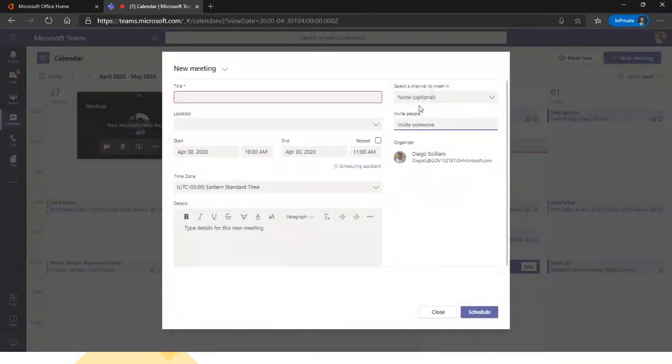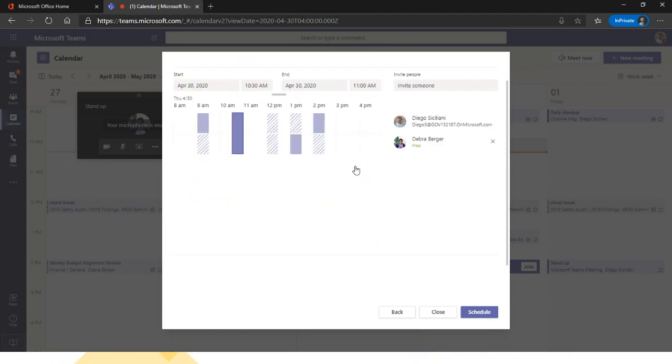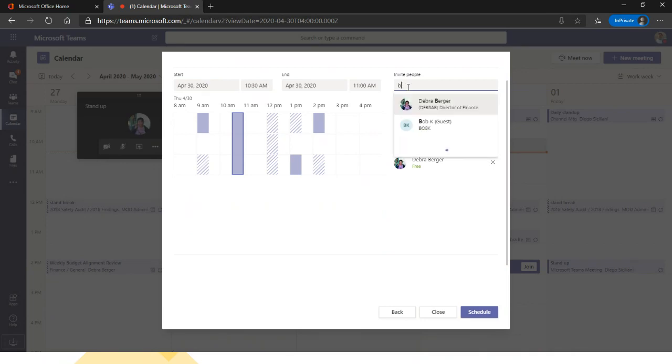Yep. Just quickly, if I put Deborah in there and I click the scheduling assistant here, it'll pop that up. And I could add other people, like, let's see, I'll add Bob, and I'll add, I don't know who else is in this tenant.